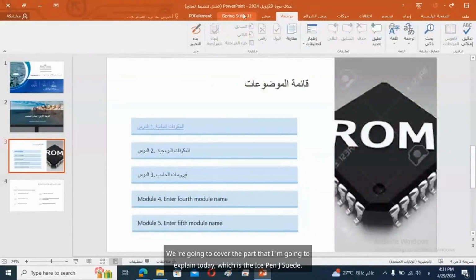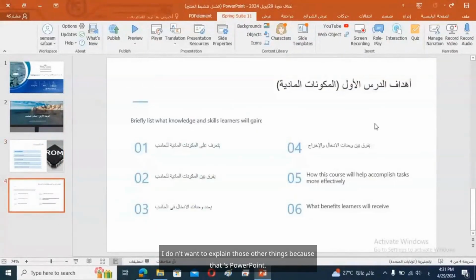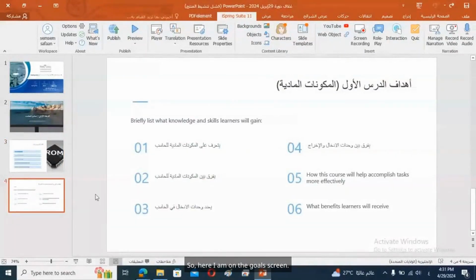We're going to cover the part that I'm going to explain today, which is the iSpring Suite. I don't want to explain those other things because that's PowerPoint. So here I am on the goals screen. All right, this is the goals screen. The design is found in the templates.